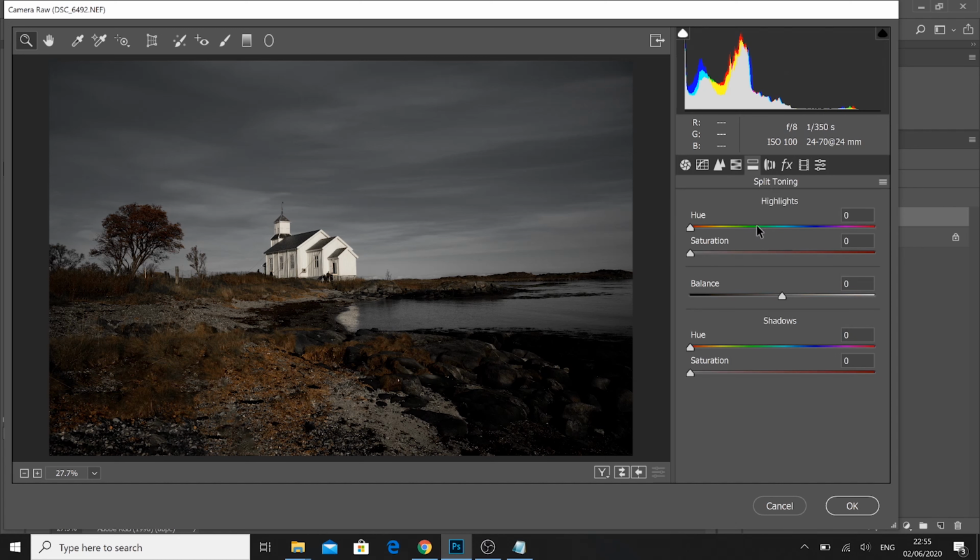The next step is to adjust the highlights and shadows by using split toning adjustments. This will give you that moody effect and you can increase the intensity by increasing the saturation level. For this image, I found the below levels to be working and these settings have worked for most of my Instagram photos.